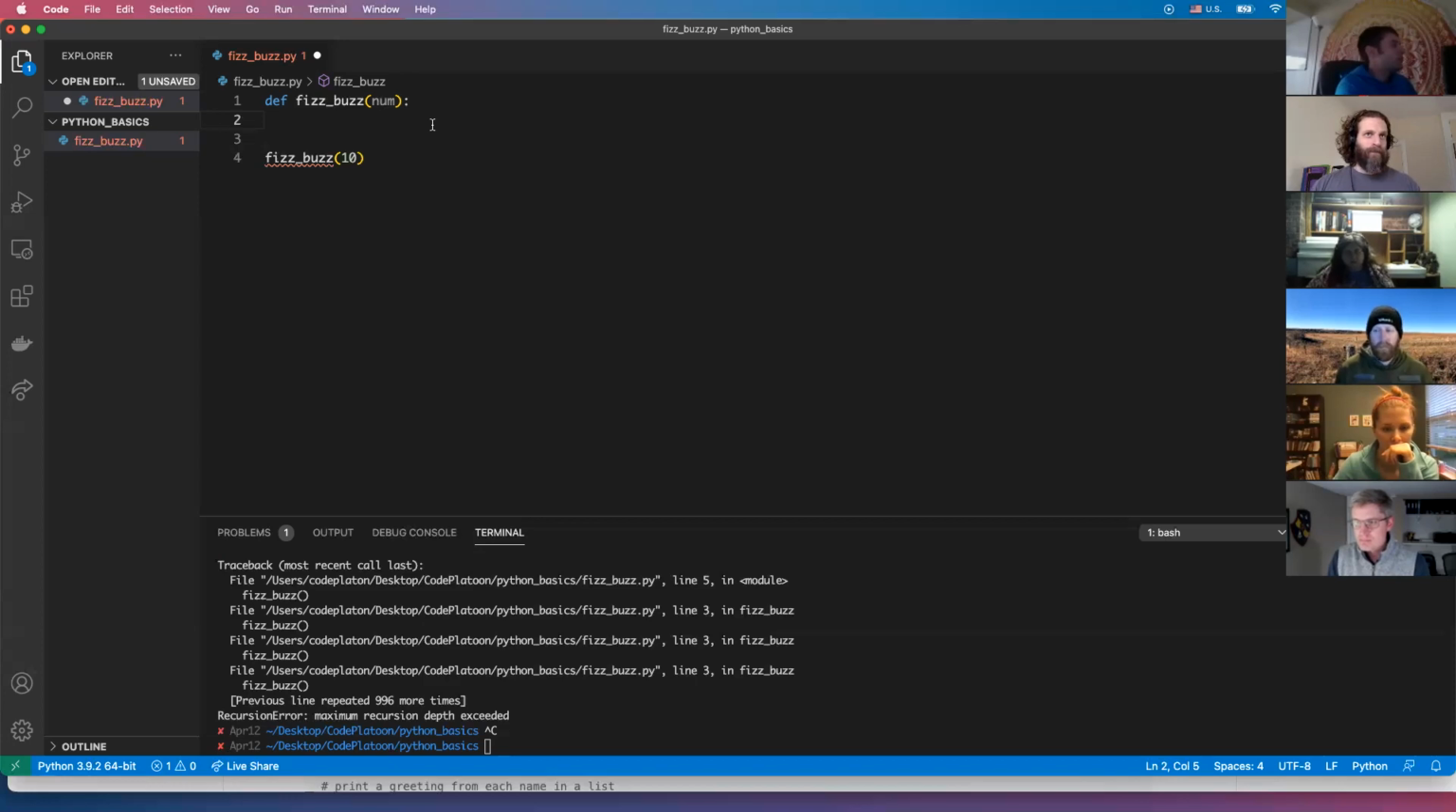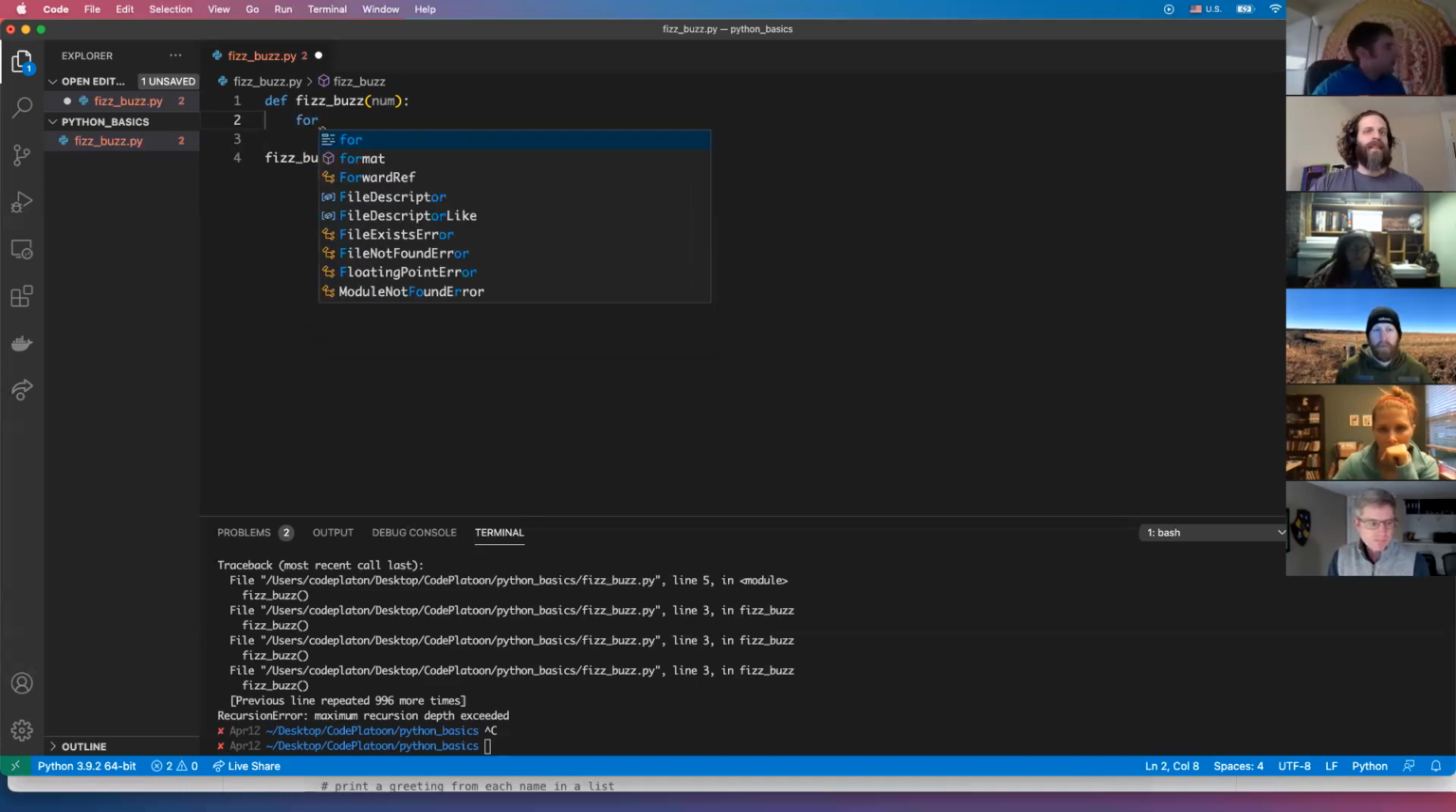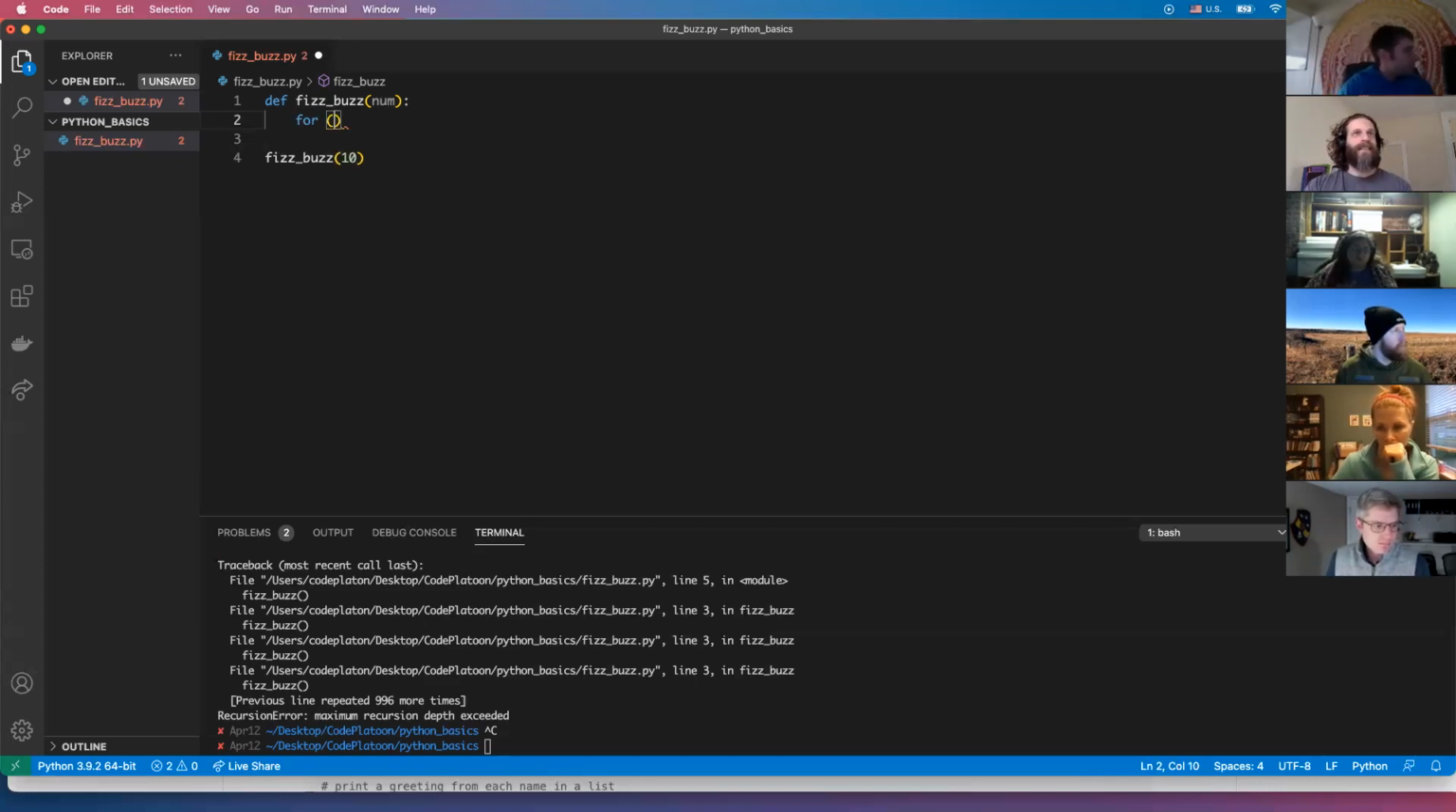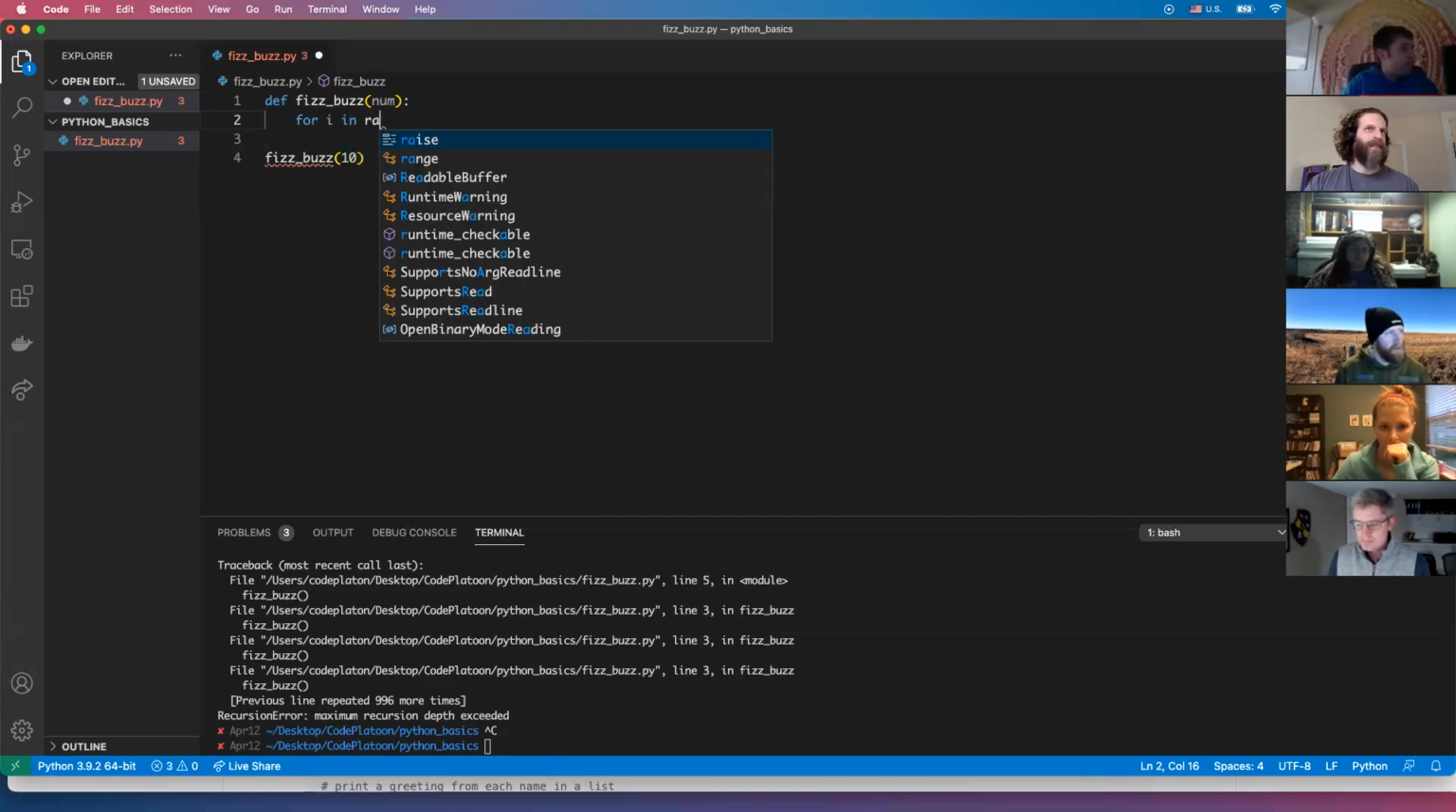But what about this num? Excuse me. So we can't just do for. First off, we don't use things like parentheses here, like in JavaScript. So we can just write for i in range. So tell me about range.